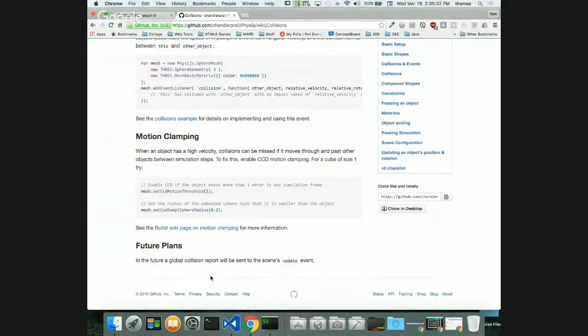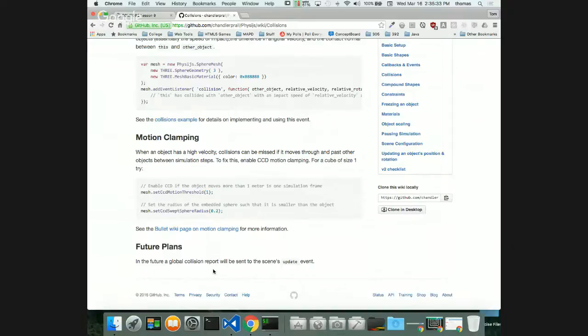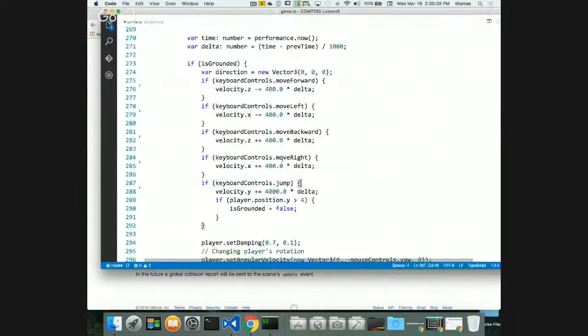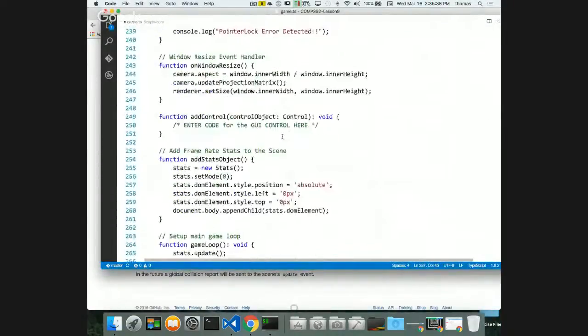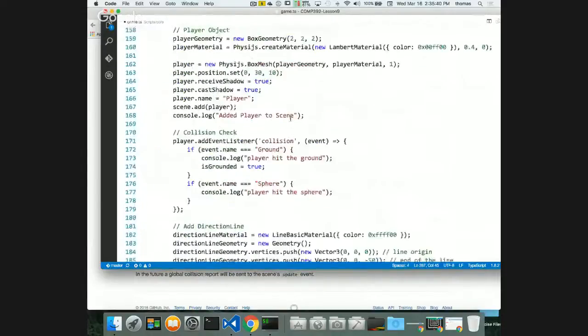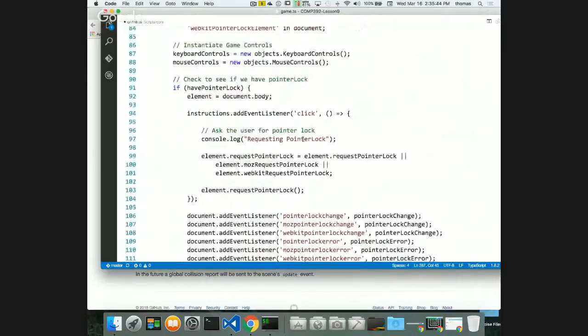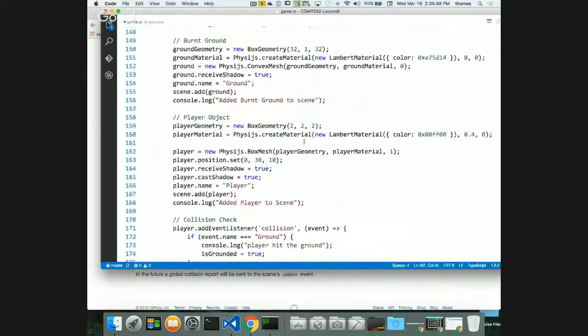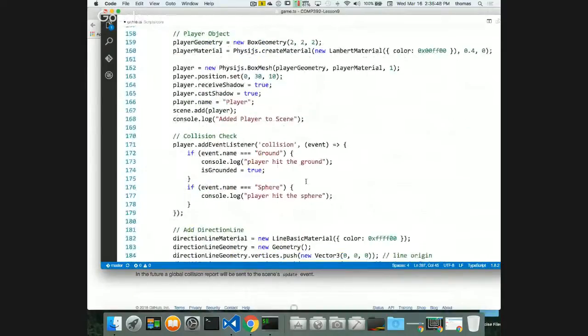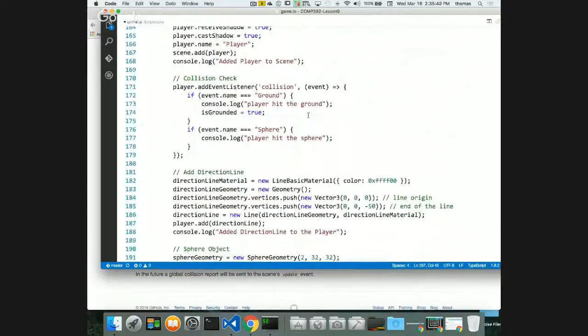The other thing to note is the event object, like I looked at before as an example. If I go back to my collision event, it's a very simple collision event up the top that we made right next to the player. So here's our player, and then here's our collision, and we can tell the difference between colliding with the ground or colliding with the sphere.